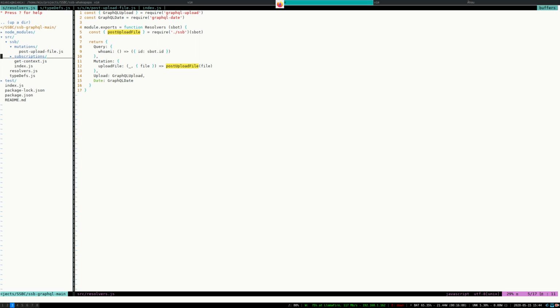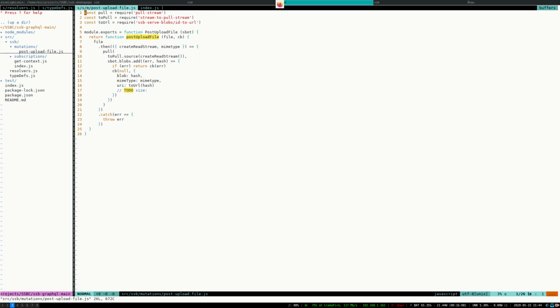So this is in an SSB folder. And here. So the file comes in here, and this is where we're actually adding it to our scuttlebutt blobs database. And this is where that blob's hash, MIME type, and URI come from.